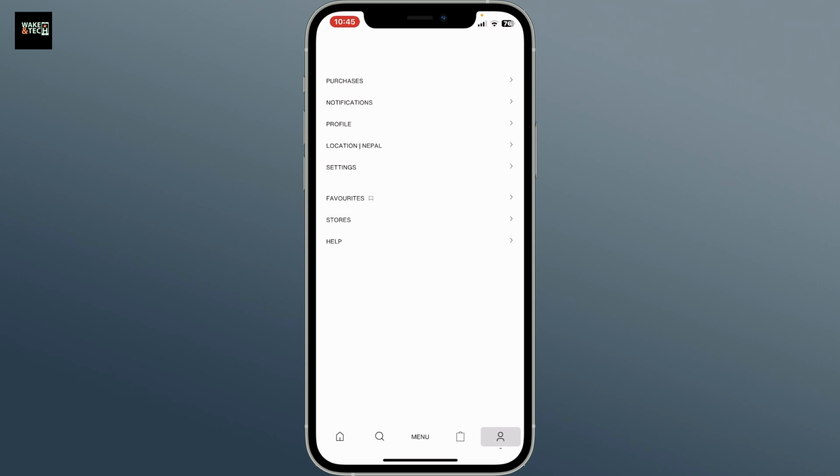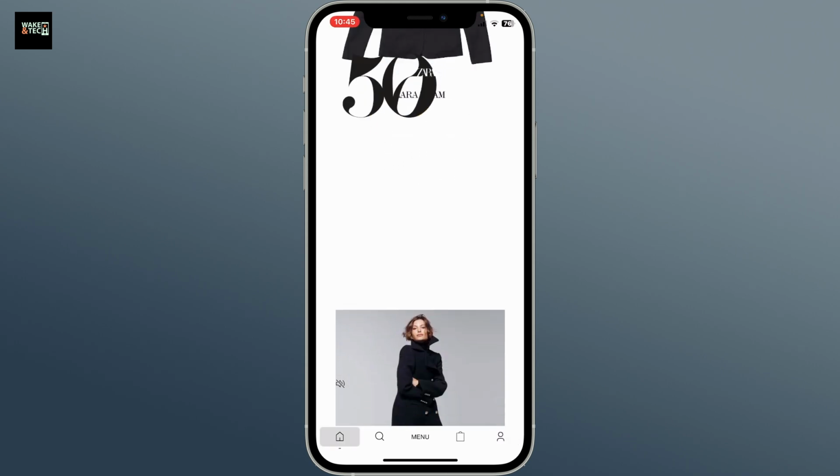And soon after you do that, you have successfully logged into your Zara account. So that's how it's super easily done.